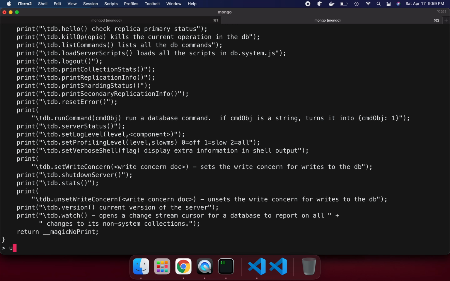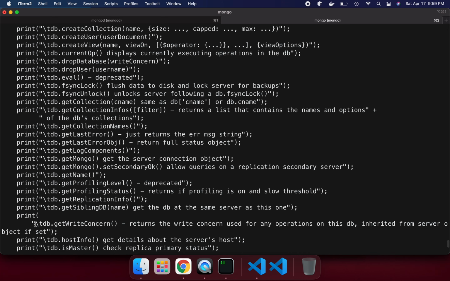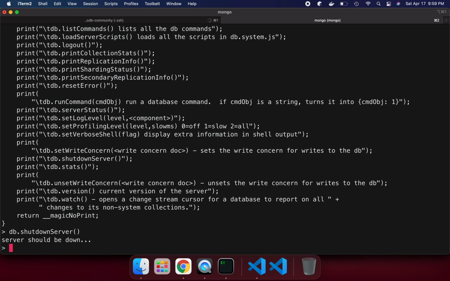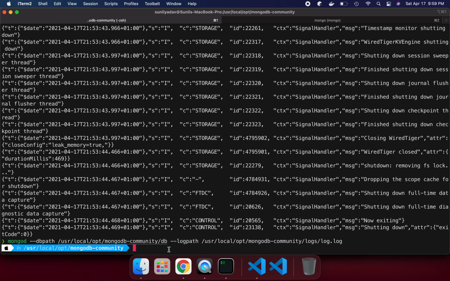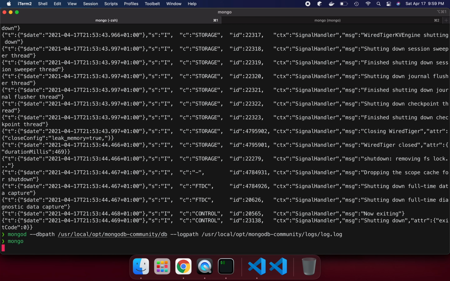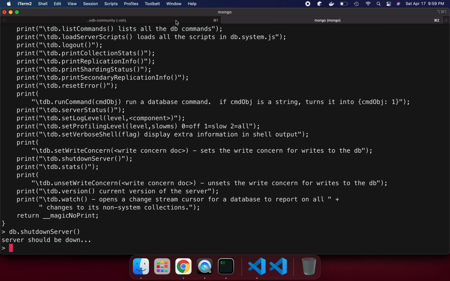If we want to use admin, we can say use admin, if you want to do an admin operation. Now we are in admin mode, and if we say db.help, this is also available. We can say db.shutdownServer, which is going to shut down our Mongo server. If I do this, the server should shut down, and it's terminated. If you try to run the Mongo shell now, it will not work, because my server is not running. All the help is available here, up to you what help you want.